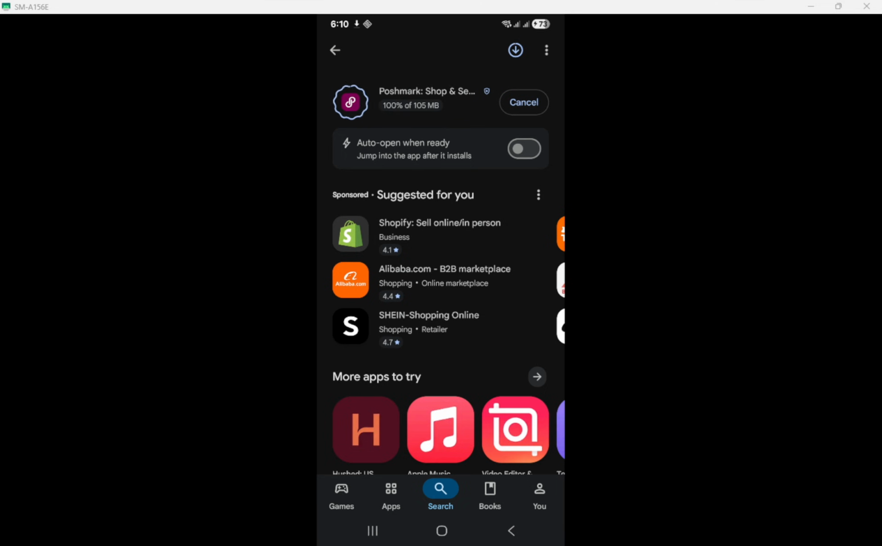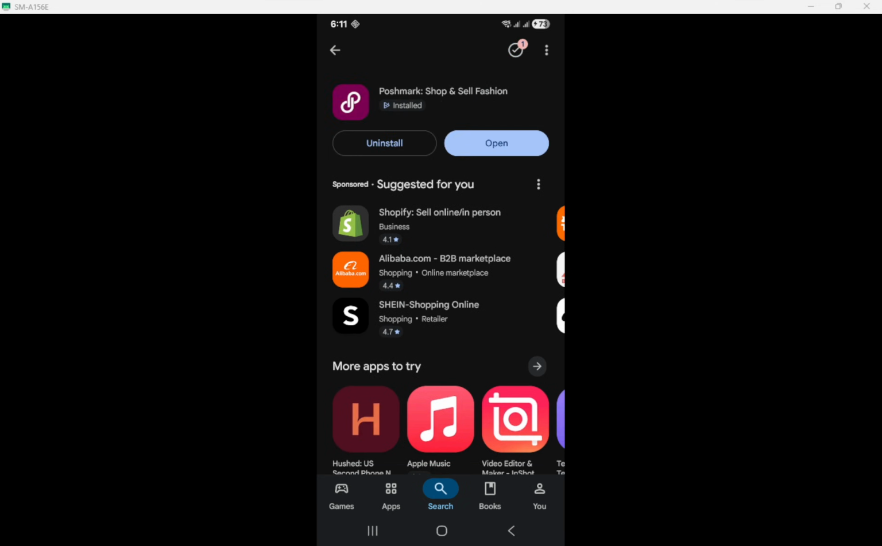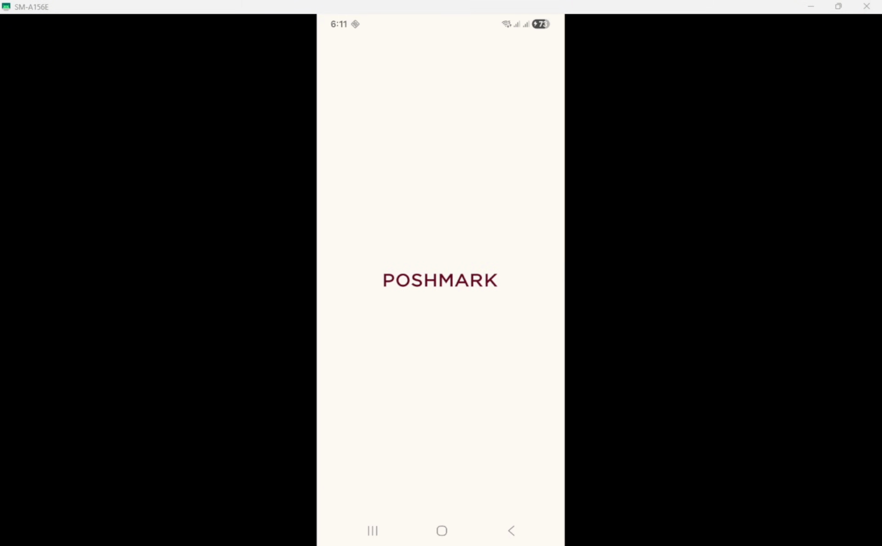After the installation is complete, you'll see the Open button. Tap Open to launch the app for the first time. This takes you directly into Poshmark so you can begin setting everything up.